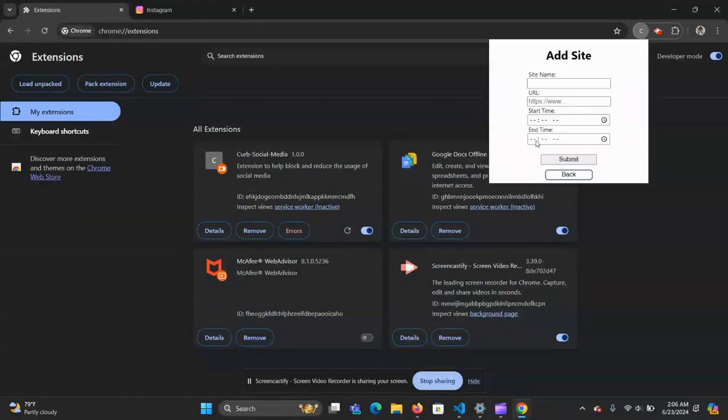So first things first, let's add a site. You're required to add a site name and its URL. Optionally, you can also add a start and end time for this to be applied. You do not have to add these, but if you do, both the start and end have to be filled.